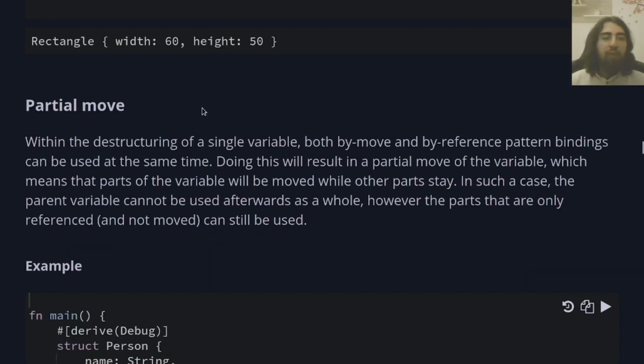Partial move within the destructuring of a single variable, both by move and by reference pattern bindings, can be used at the same time. Doing this will result in a partial move of the variable, which means that parts of the variable will be moved while other parts stay. In such a case, the parent variable cannot be used afterwards as a whole. However, the parts that are only referenced and not moved can still be used.